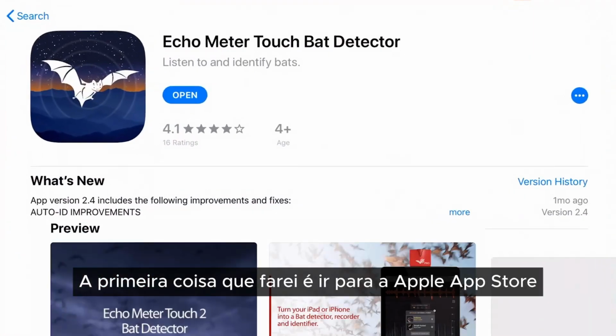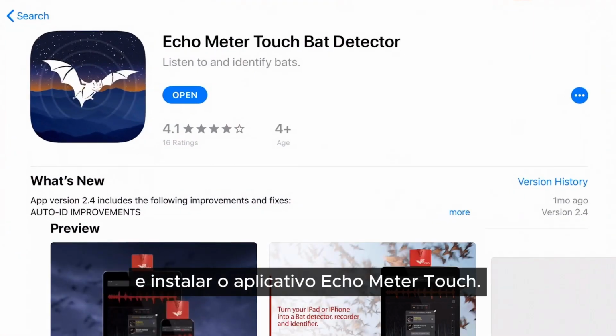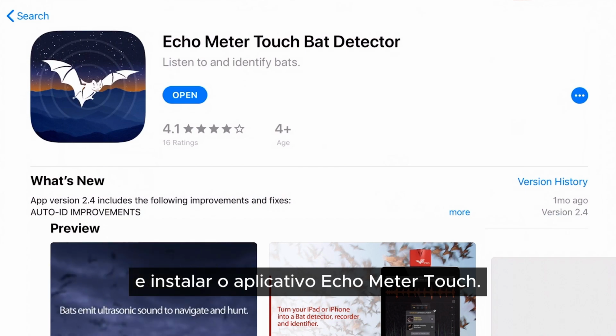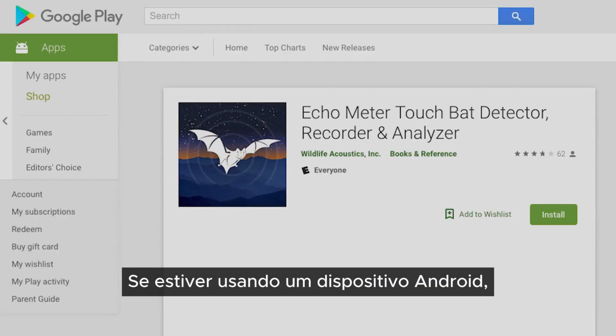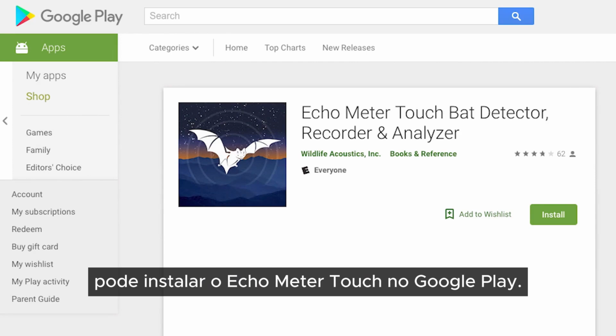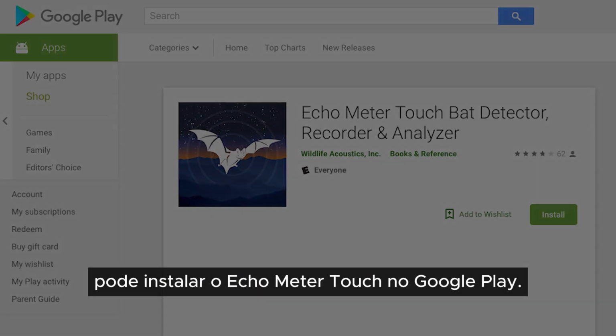The first thing I'll do is go to the Apple App Store and download and install the Echometer Touch app. If you're running an Android device, you can download and install Echometer Touch from Google Play.